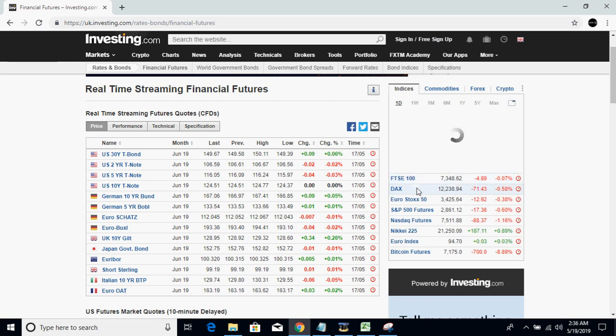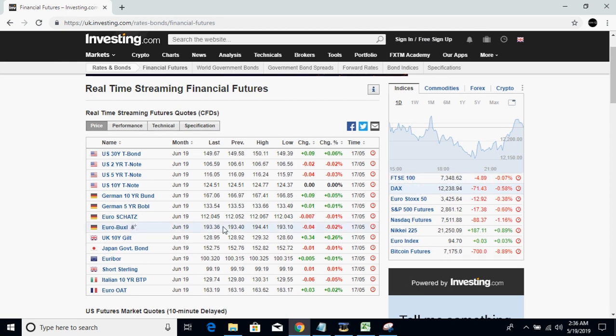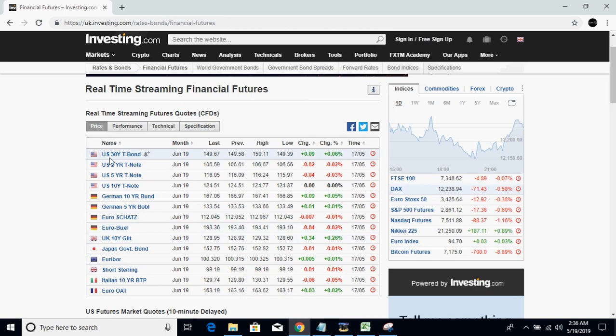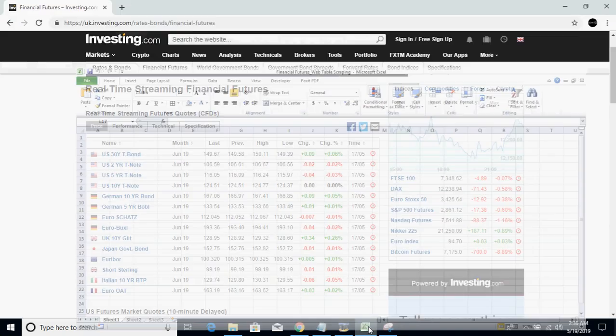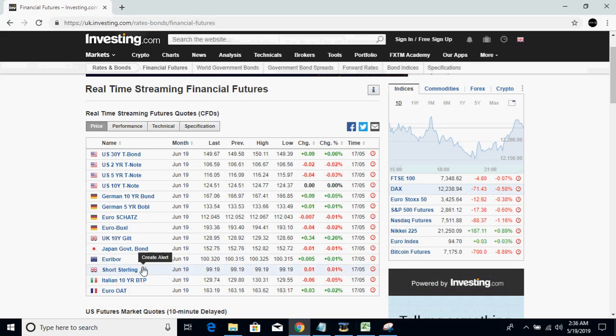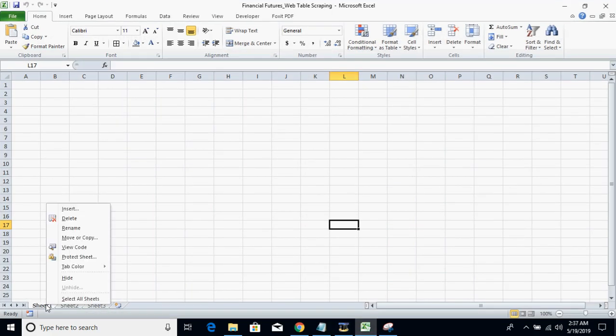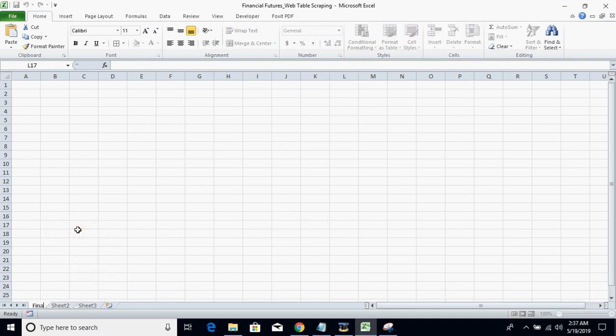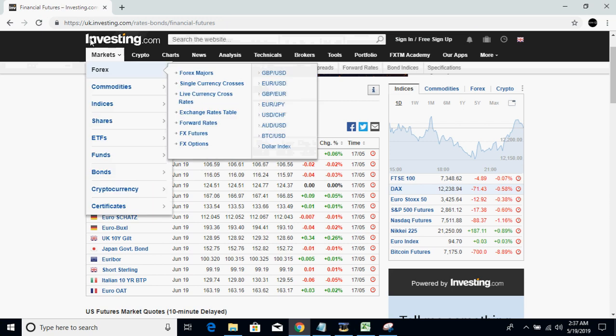Hey, welcome to another Excel VBA automation, and today again we will be focused on web data table scraping using VBA. So in this example, we will try to extract this data table and send it to our workbook.